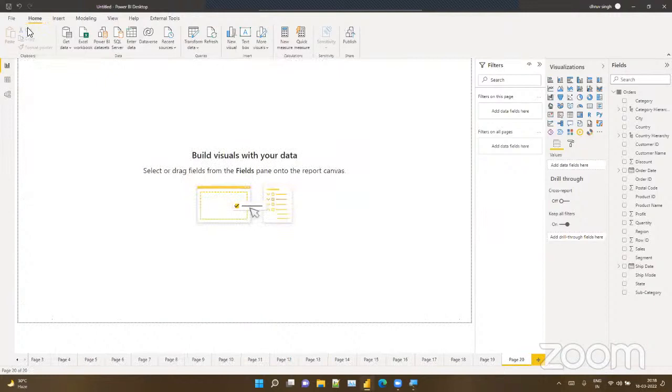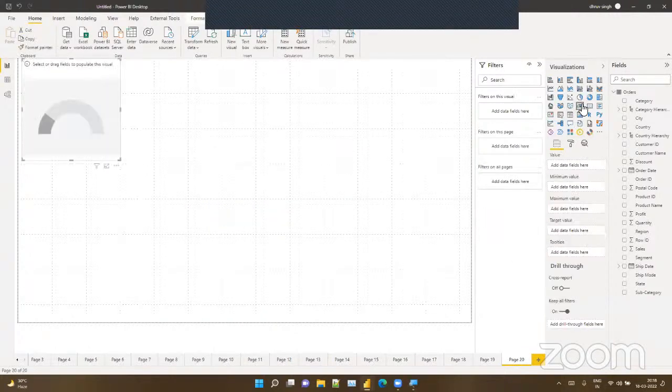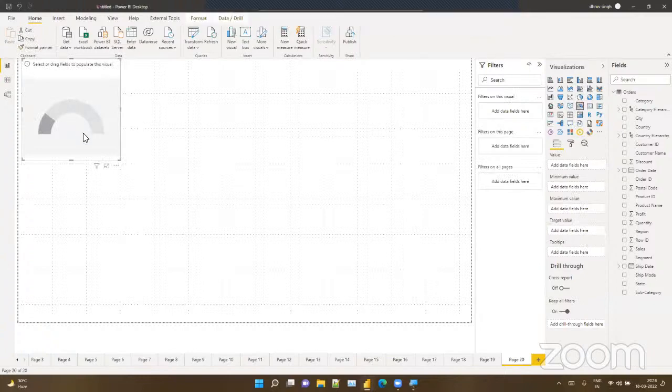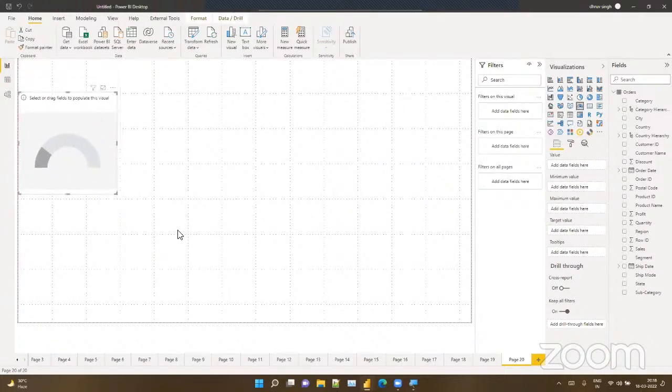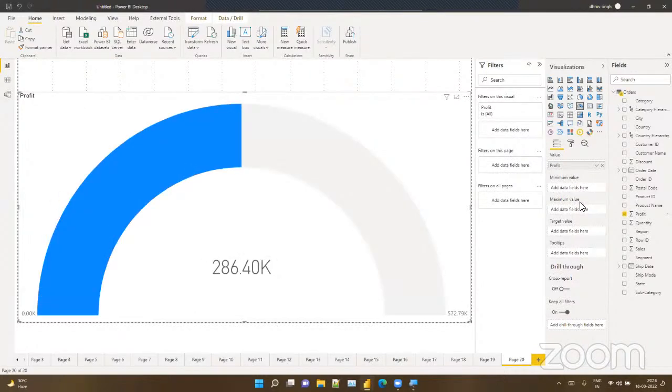The next chart that we have is a gauge chart. So we'll take a gauge chart over here. A gauge chart is like a simple altimeter or an analog speedometer. You can drop profit in value. Over here you have an option to add a minimum and maximum value, and the third option is the target value.